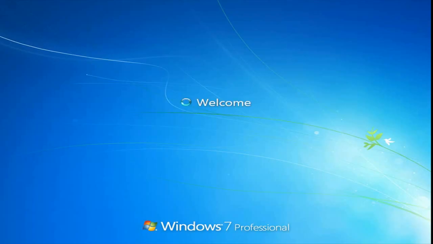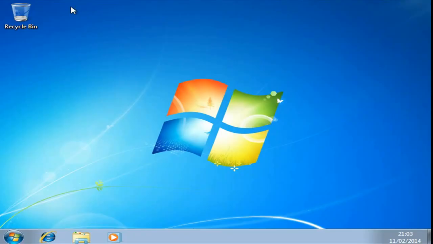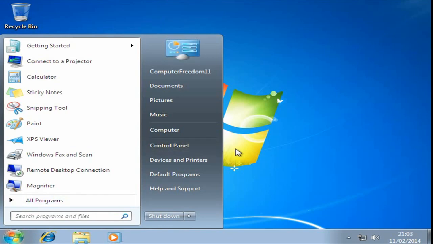And there we are. Welcome. We are done. Preparing your desktop. This shouldn't take more than a few moments. And here we are, Windows 7 successfully installed without actually formatting or touching any of those files. They'll move to the Windows.old folder, not even deleting a single file.